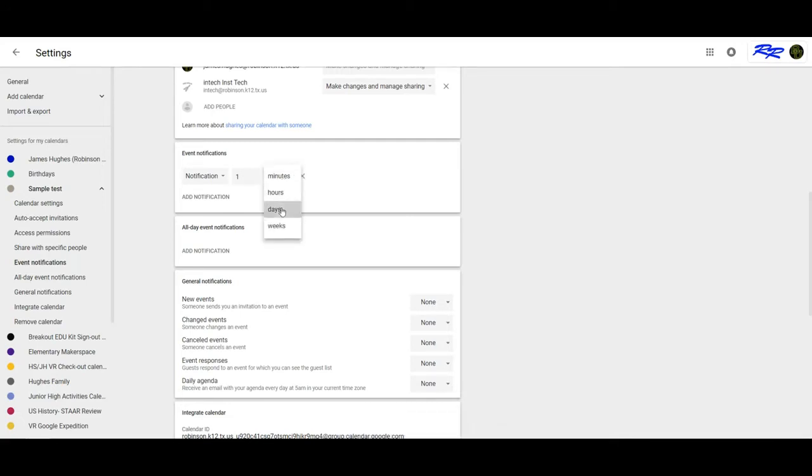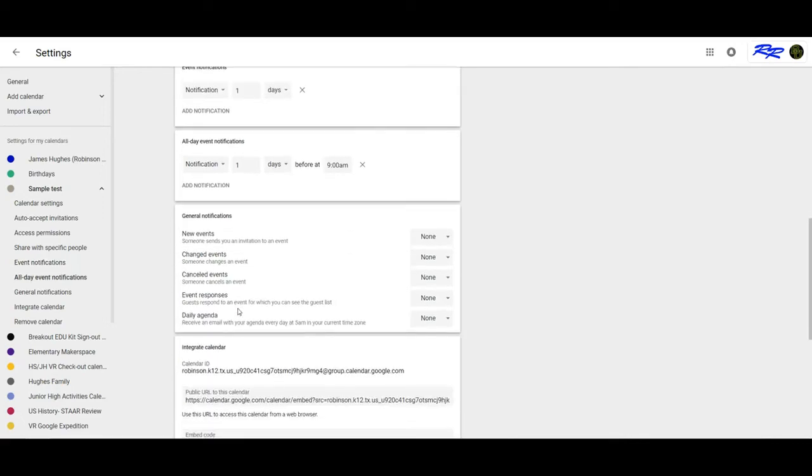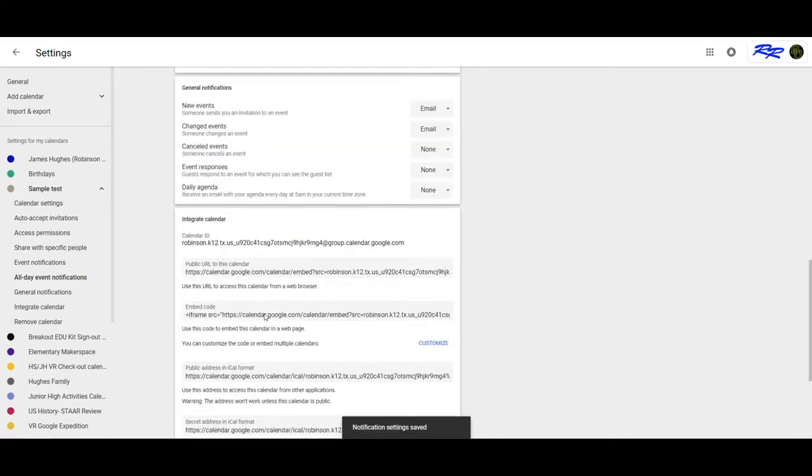Notifications, if I want to set up notifications, I can set it up to where it will notify me every day. Okay. Again, I can add more notifications and set the time that I want to be notified at. I can set notifications here of how I want. Do I want an email sent for these particular things? If I do, select it.